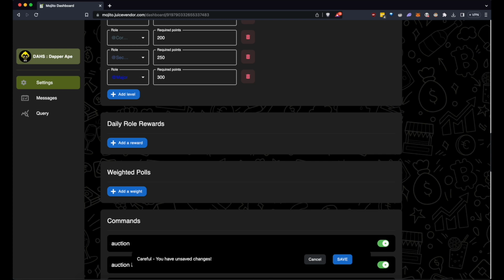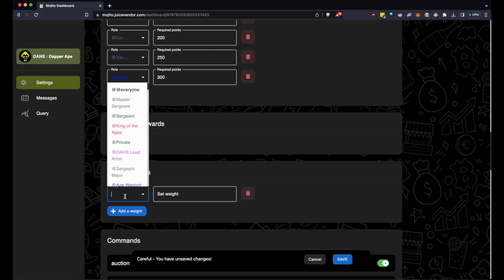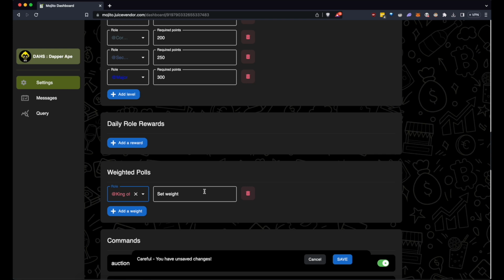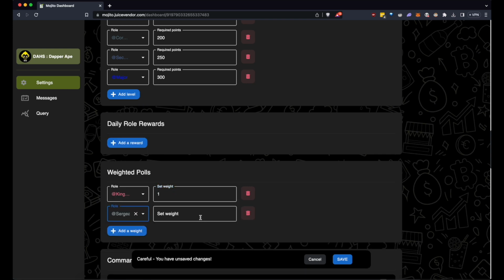The weighted polls is what I was speaking about before, which is essentially making it so people within your community that have achieved a certain role, such as Holder, I could say King of the Apes, gets 1 times the vote weight, and then if you have Sergeant Major, you get 10 times the vote weight. And this is just a way to make sure that if you want to, only the most engaged people within your community have a very strong vote.